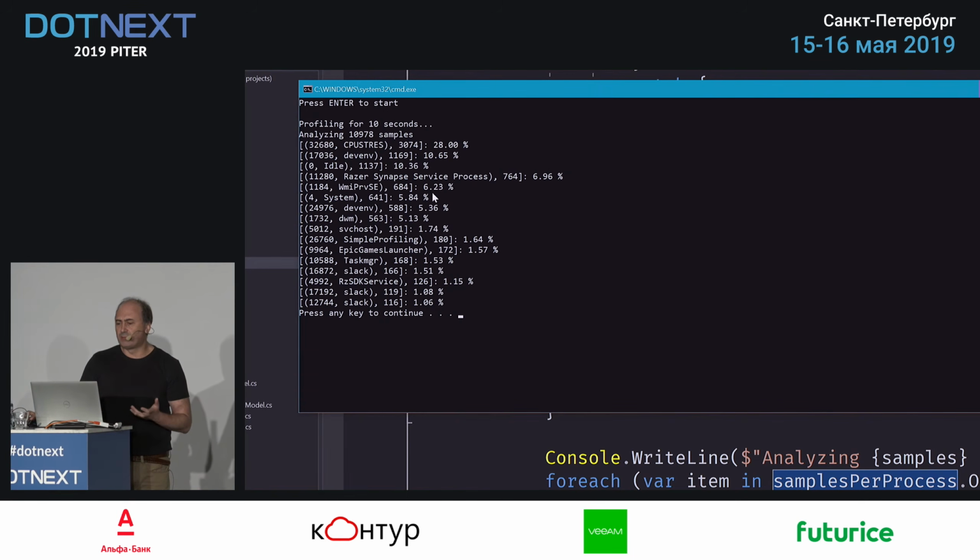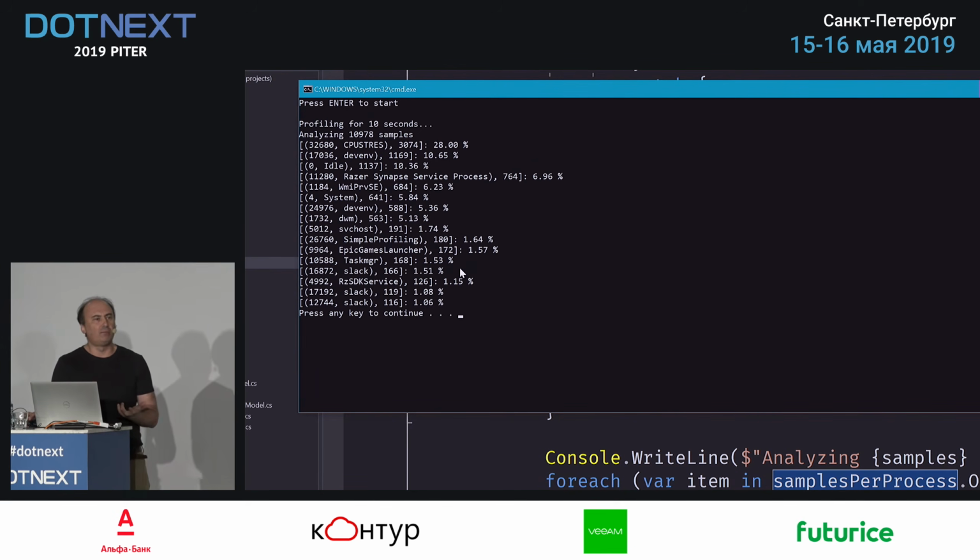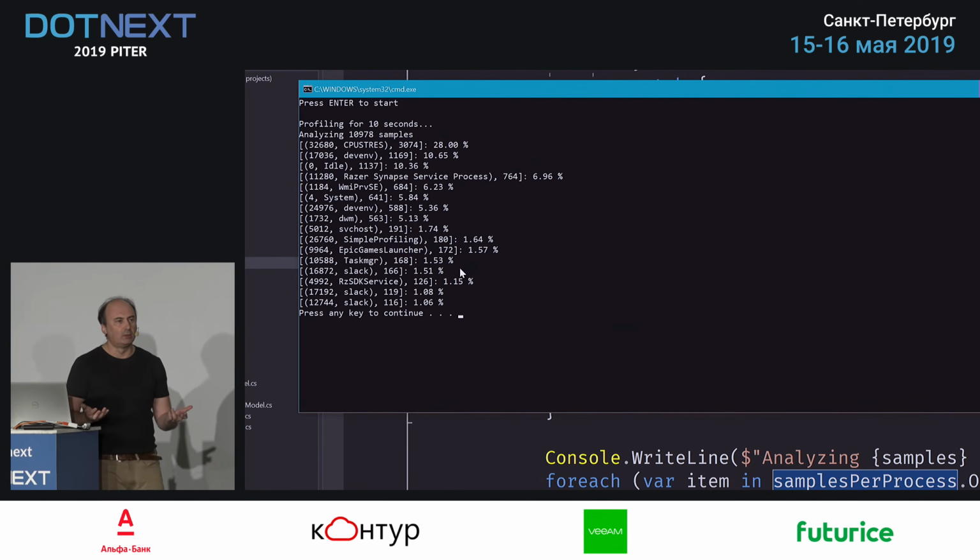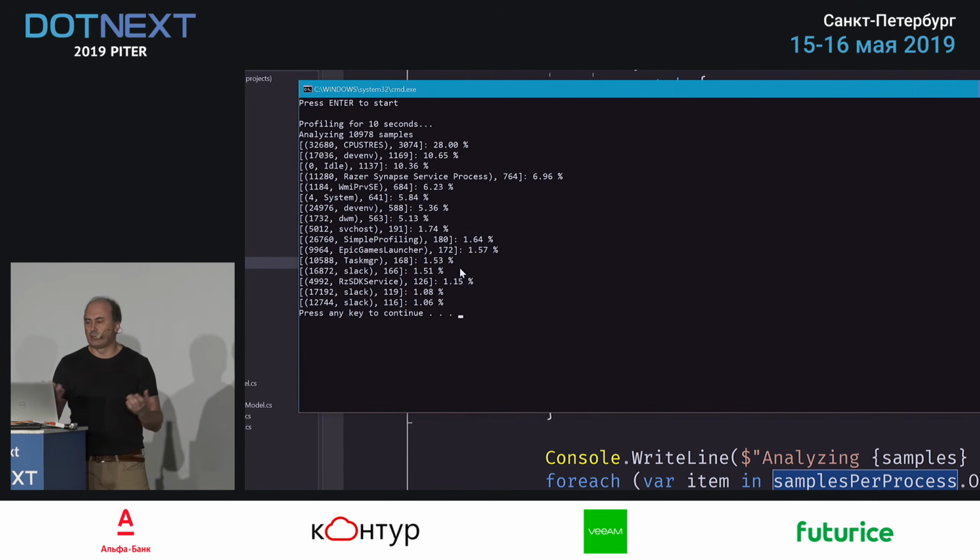And there are some other services here that are running, and again, maybe say, why is that? Why is Slack taking 1.5% of CPU when I'm not using it right now? I mean, what's going on there? So that's Node.js for you.